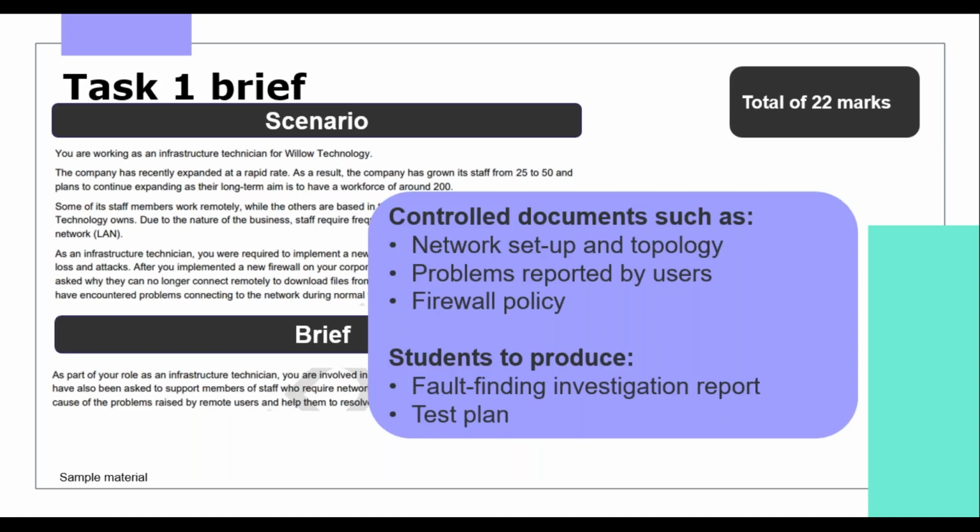The students should be allowed access to the internet to allow them to research and identify solutions to the problem, and will have access to controlled documents to support with the undertaking of the fault-finding investigation to help resolve the root cause of a network issue. Now, using the information provided in the brief and scenario, along with the controlled document, students will need to produce a fault-finding investigation report worth 6 marks. That will include any recommended changes, along with a test plan worth 16 marks for the use of troubleshooting and the network connectivity issues.